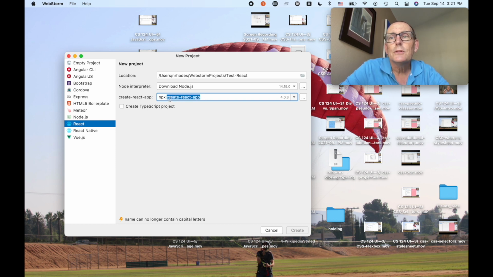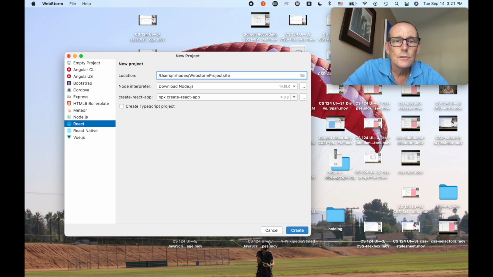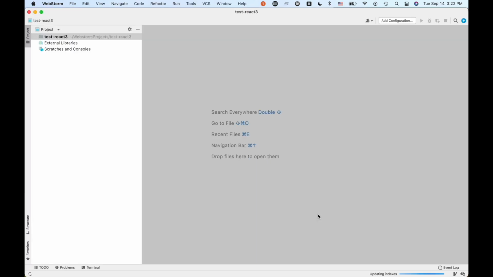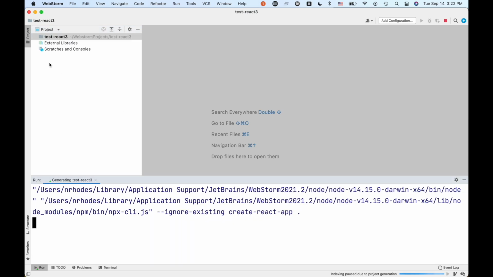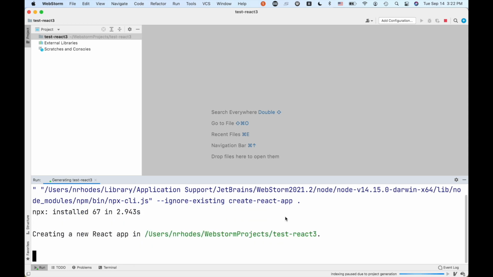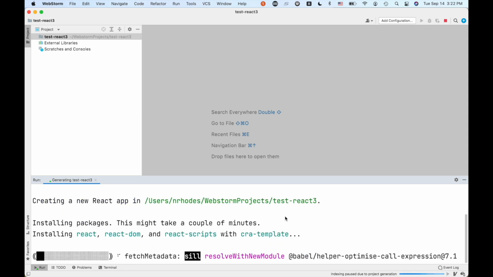There is a script in order to create your React application, and it's called Create React App, and that's run by npx or npm, which are Node package managers. So we'll call this test.react3, let's say, just because I already have some existing ones. Okay, and what's going to happen is it's going ahead and creating this React application, and it's doing a bunch of stuff.